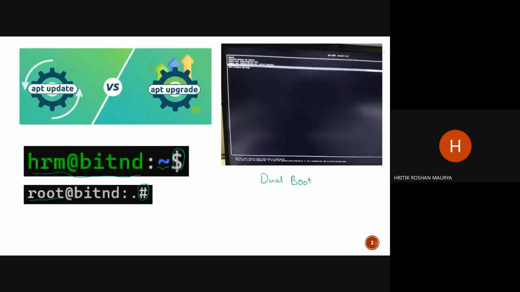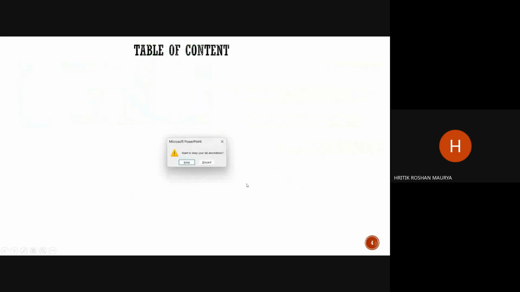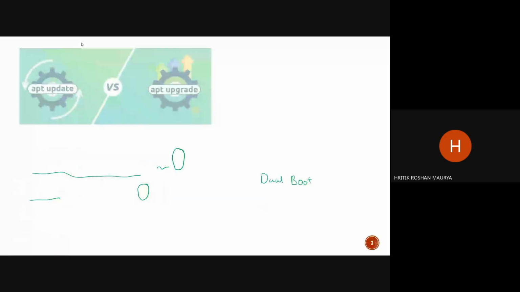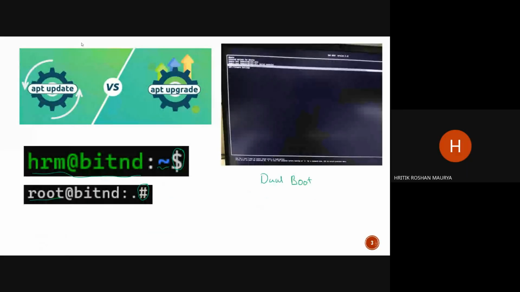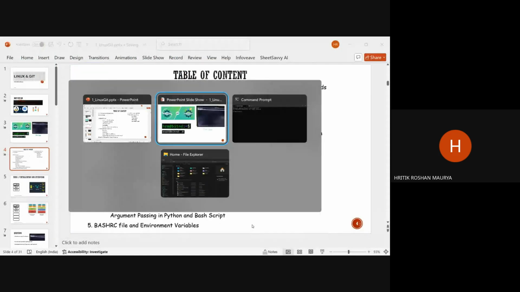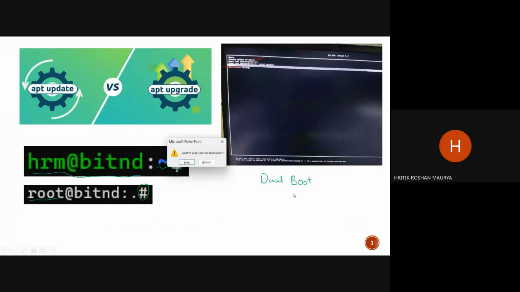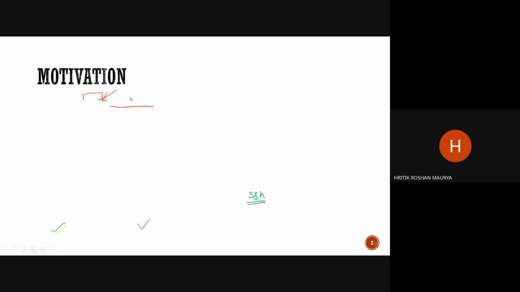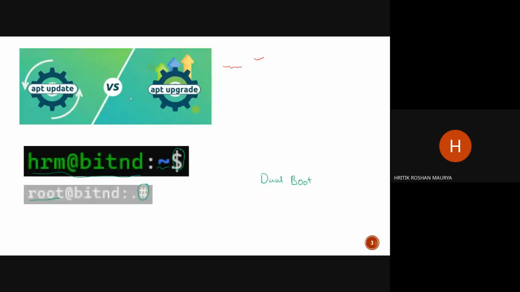Sorry, everyone. I hope I am audible, right? Yes, sir, you are. Yeah, so there is something known as dual boot. You already know that you install another operating system along with your Windows operating system. So you can start the... I don't know why it happens. Okay, let me try to resolve this issue. Okay, maybe this time it won't be like that.